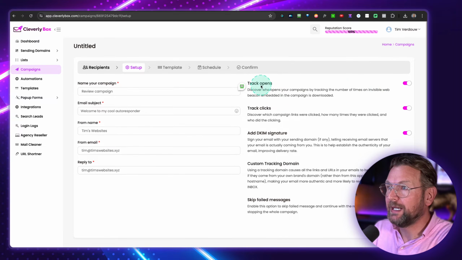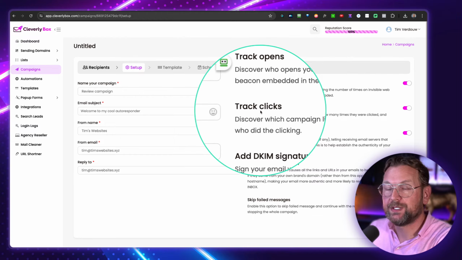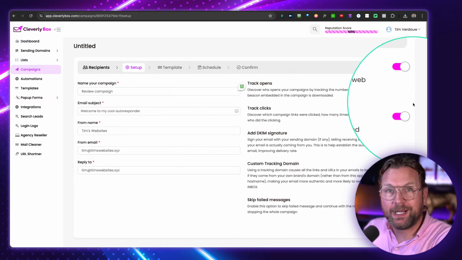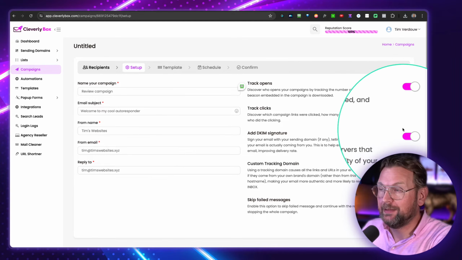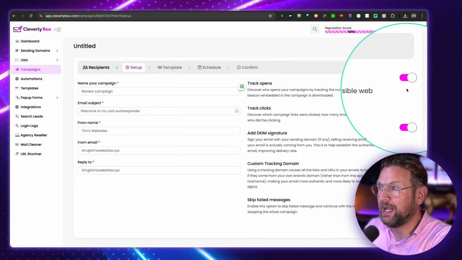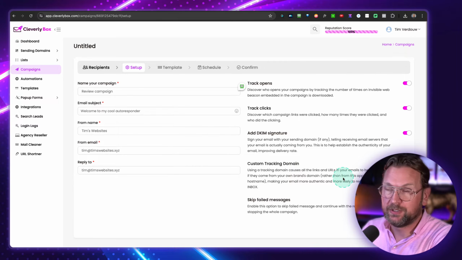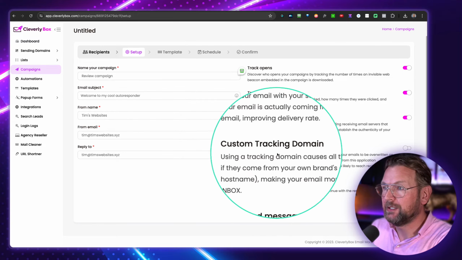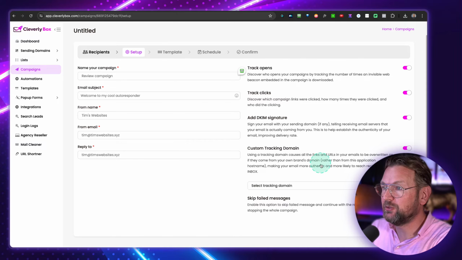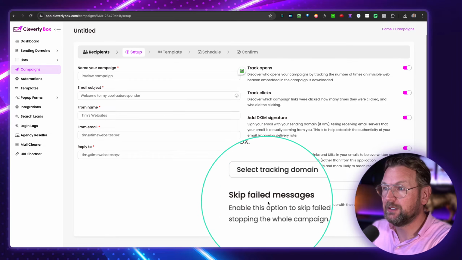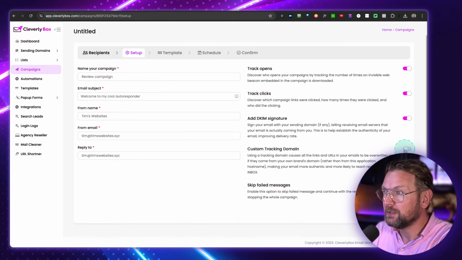Then in here on the right side, you can say, I want to track my opens, I want to track my clicks, and these are on by default, which I should let, I recommend you to have these on. A signature here, also recommended for deliverability. Then you can also add a custom tracking domain. So if you want to use that tracking domain here, you can select your tracking domain if you have verified one. So that's where you have your own domain, so it will be used in the links inside of your email. And you can also skip filled messages as well. So in this case, I'm going to click save and next.